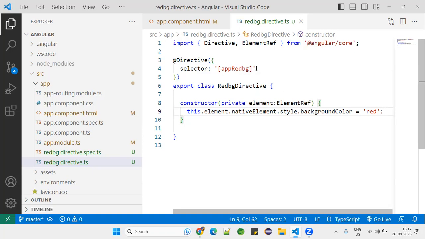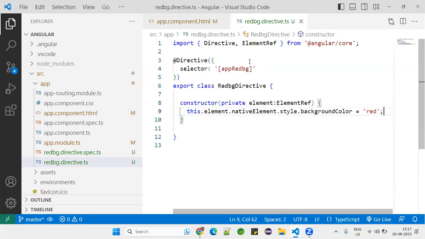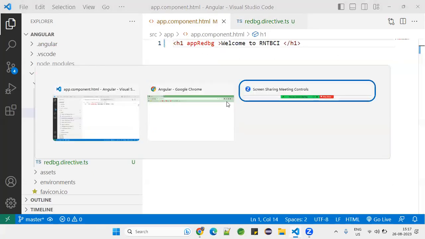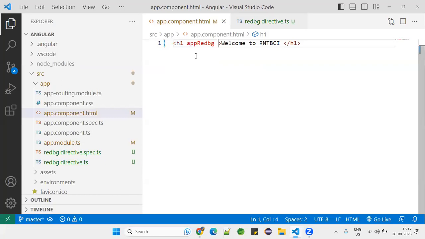Superb. We created one directive, and now we are going to apply it here. The name is app-redbg, because that is the name of our selector. Let's apply it and come back to the output. Wow, we got it with a red color background. That's it about creating a custom directive, our own directive.